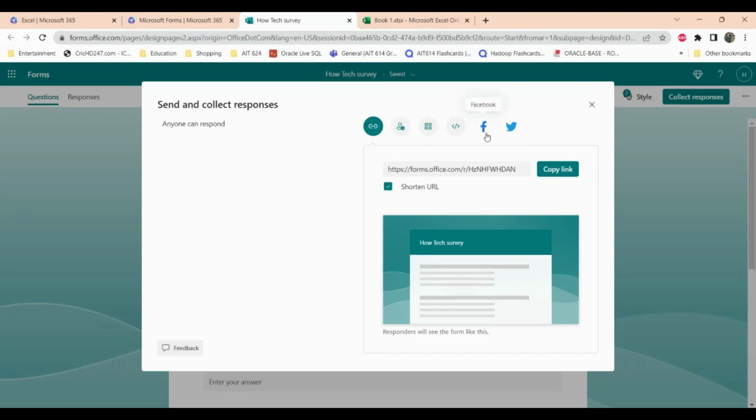You can also share this if it's a survey. If you want to share this with Facebook people, you can share it with Facebook. We can share it with Twitter. You can also create a QR code for this. So if you want to print it out so people can scan it and then answer the survey, that's totally fine. You can also email them to people, and you can also embed them in a website or something like that.